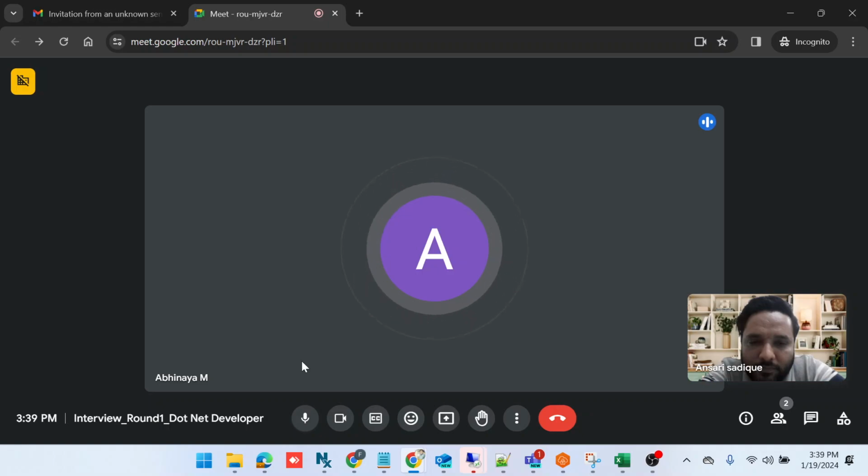What is the difference between a string and a string builder? If you are creating a normal string, that will create an immutable string. If you are appending to any string, it will create a new string as a new object. But string builder manipulates the same object, that's a mutable string. Okay.